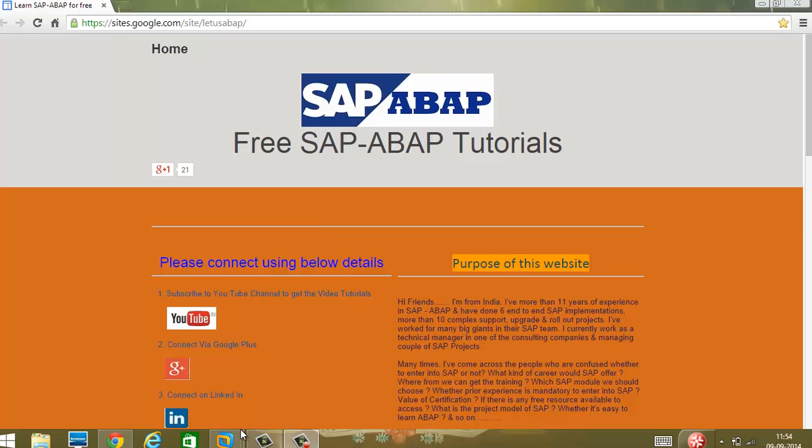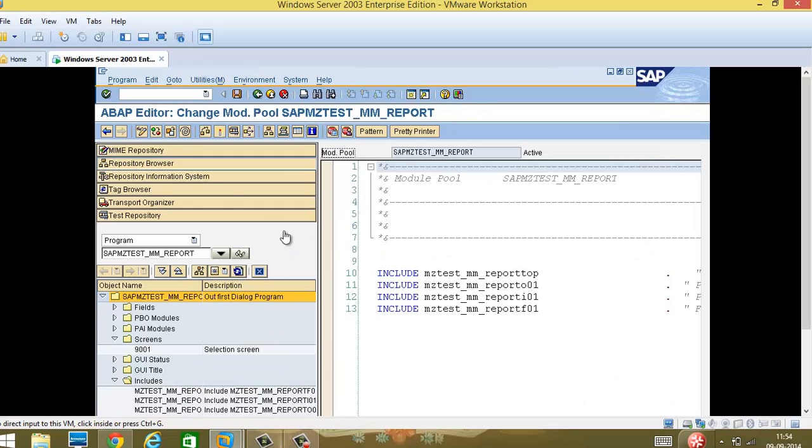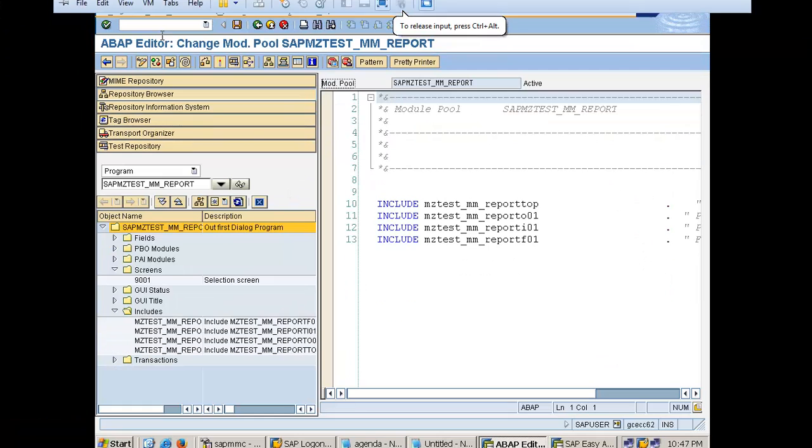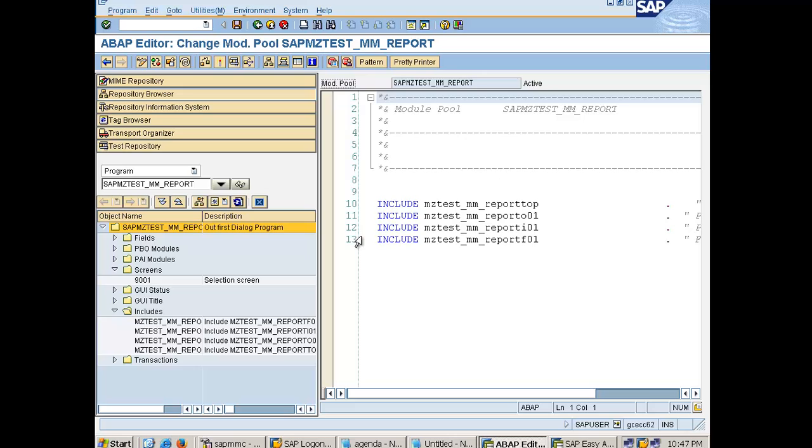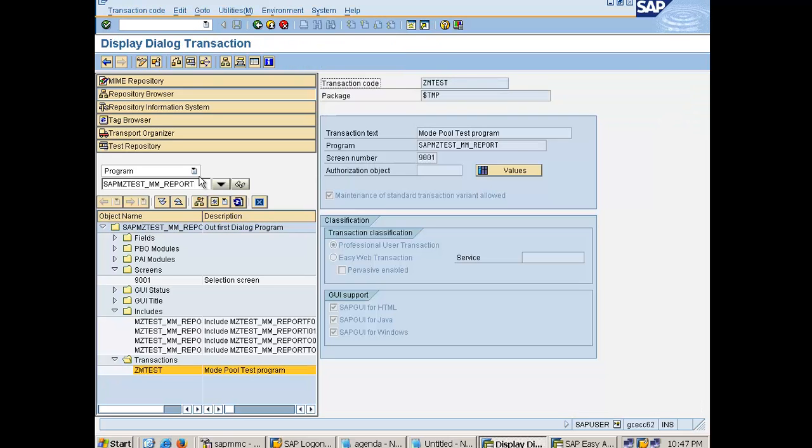Hello everyone. In this video we are going to continue with whatever we were discussing in the earlier video, that is module pool programming or dialog programming or screen programming. In the last video we created a test program. Now you are aware of the nomenclature of a module pool program, how we decide on the screen numbers, what all includes will be there, and then we need to create a T code to execute the module pool program. So we created a T code as well.